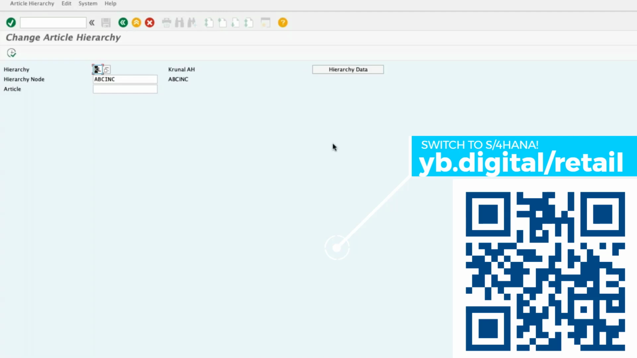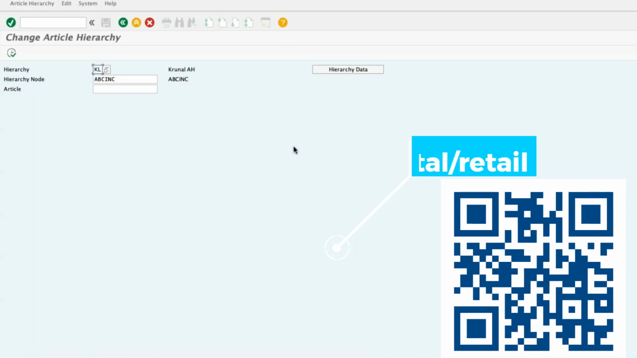In the next module, we will begin creating article masters, and you will see how merchandise categories, characteristics, and the article hierarchy all come together at the article level.